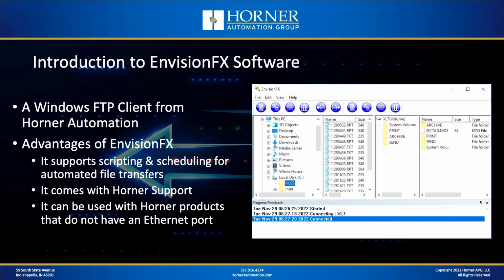Also, it comes with Horner support. When you buy this piece of software, you're not having just to search the internet to try and find support. You can actually talk to a human being that can help you if you run into an issue. So that's a couple really big advantages there.